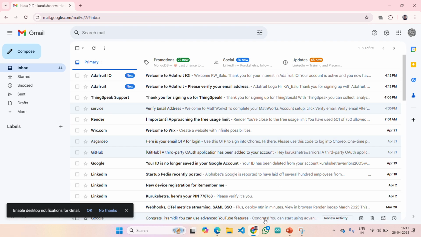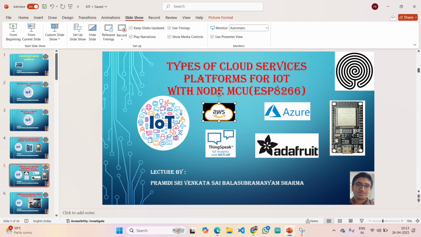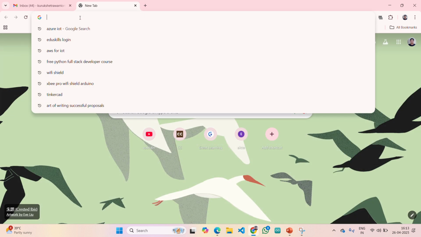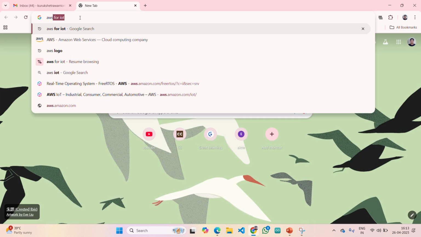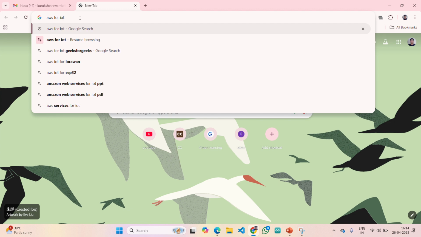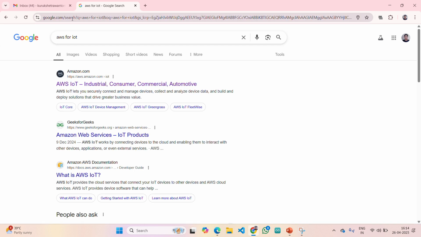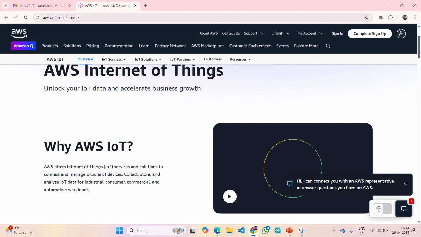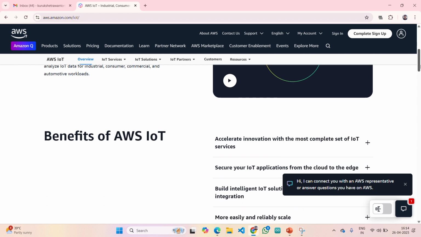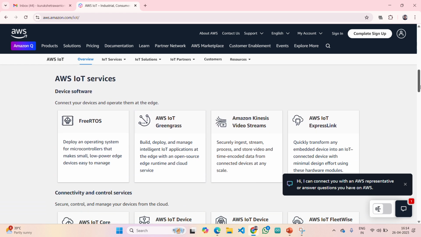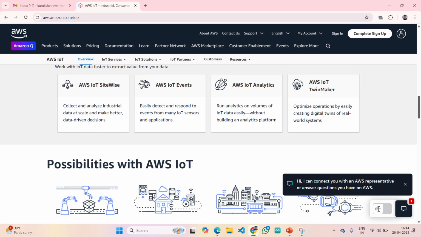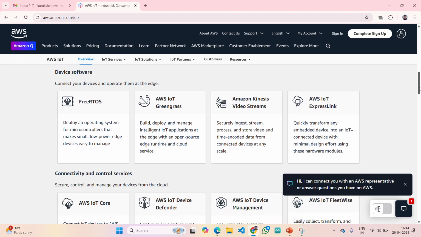Now next comes AWS, and then next is Azure. For AWS, don't directly type AWS, because AWS is a vast one actually. So select AWS for IoT. Here once you open AWS Internet of Things, I have opened this one because here you can also know the theoretical part. In IoT also there are various things if you observe. Let me show one by one.